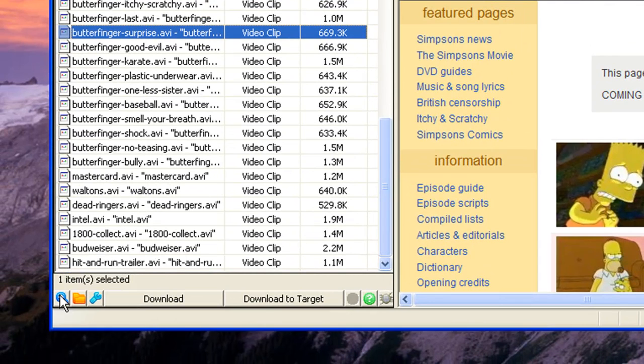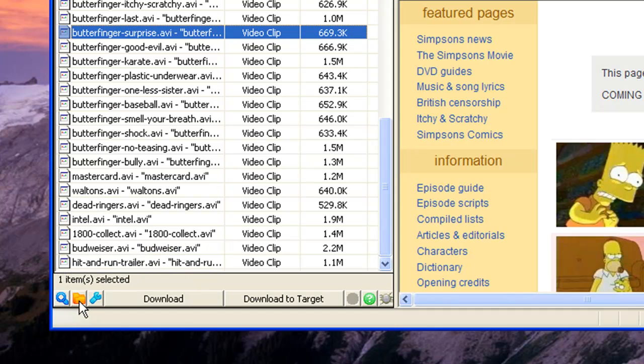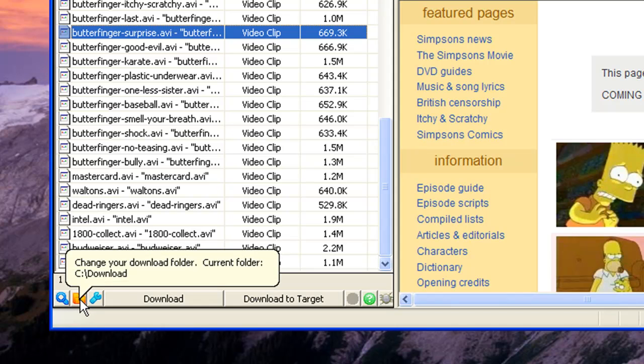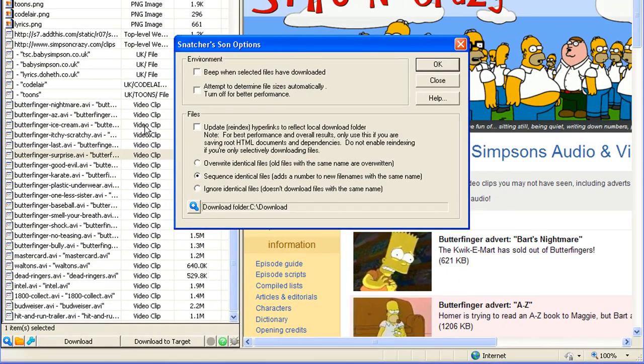This button here will give you quick access to your download folder. This one will let you change it. As you can see, we've selected the download folder, C:\download, as our folder. Here is the all-important options dialog. It's a fairly simple dialog actually.